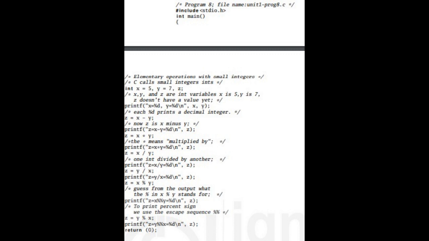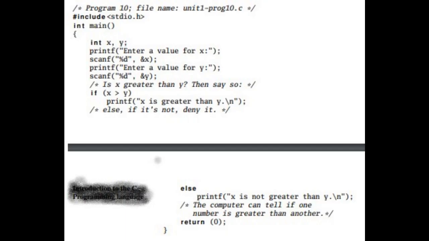Look at the screen. Now, that wasn't very interesting, was it? Will it not be better if the program asks us for values of x and y when it is run? We have given below such a program. Program 10. Program 11.